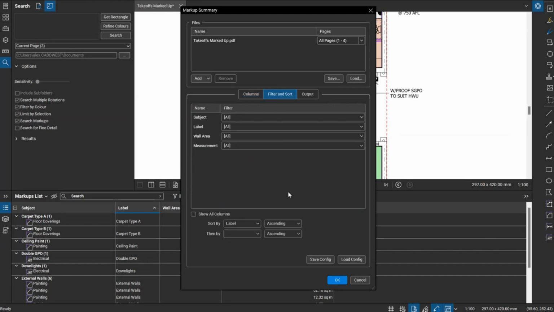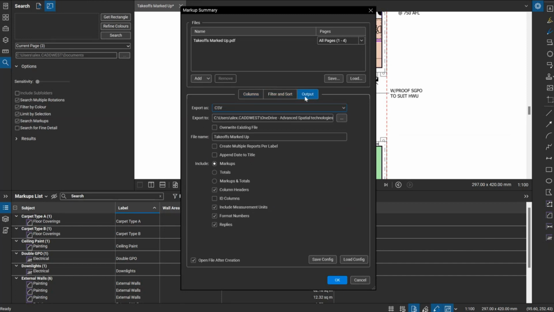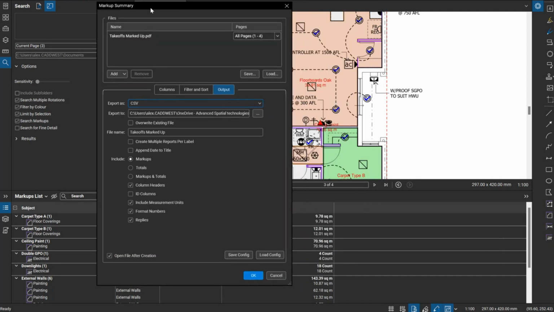You can filter things from within here again as well, and we can control a little bit about how the output comes out. So we can either have the markups, the totals, or just the markups and totals. What that means is we can either have just the individual markups and their values, or we can have just the totals, which are the bold rows. So just the totals of whatever we've got it ordered by, just the external walls total, the downlights total, the GPOs or whatever it is, which may be useful depending on what you're doing. Or you could have the markups and the totals. I'm going to do that one so I can show you what both look like.